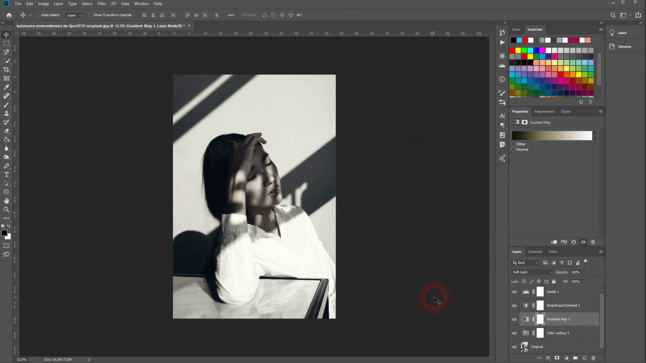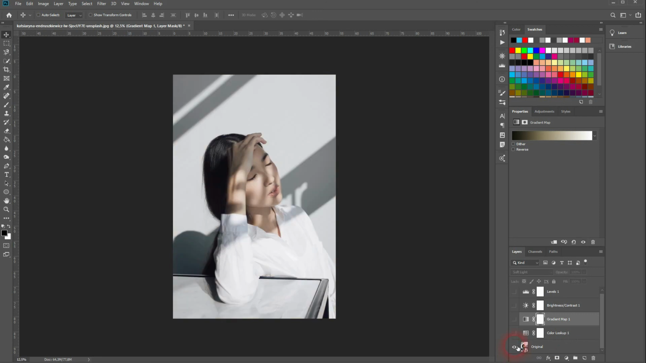And now you can see how it was changed from a very bright to a very dark light photo thanks to these 4 adjustments.